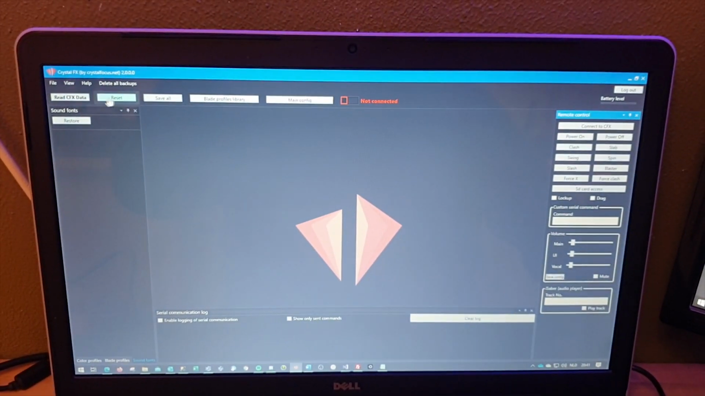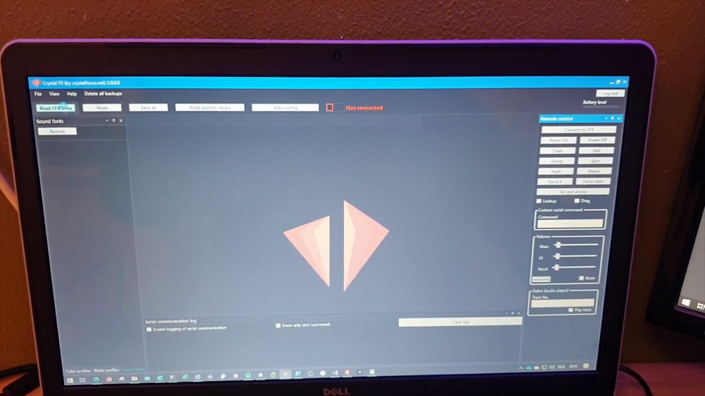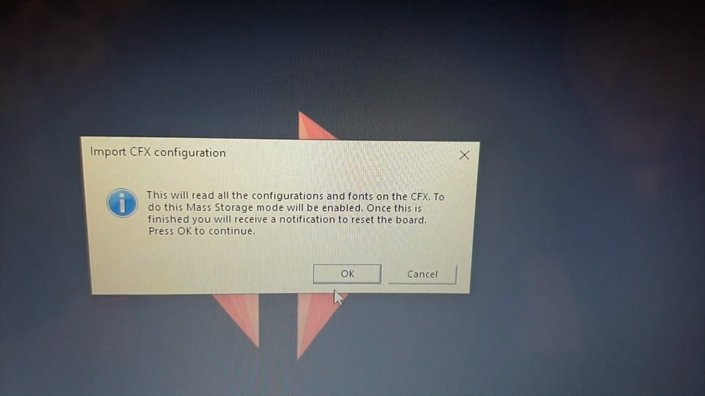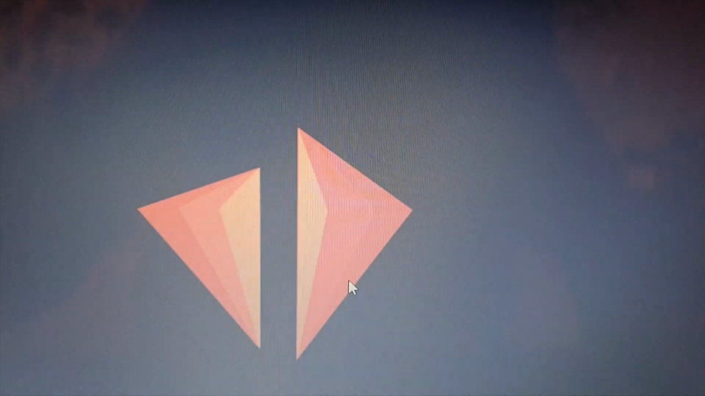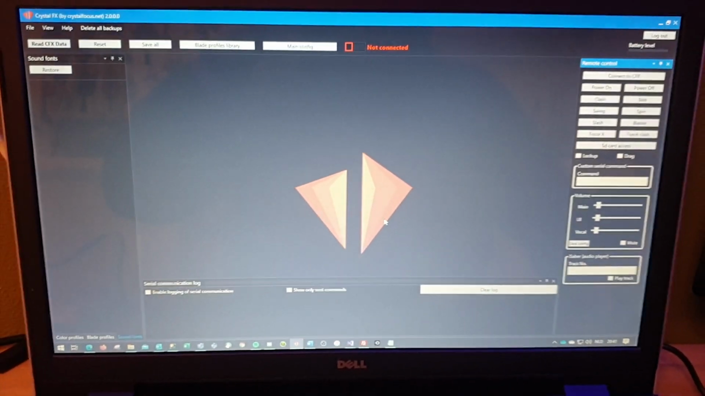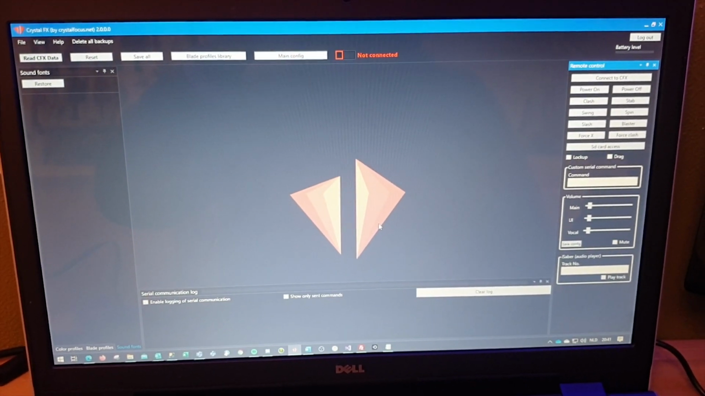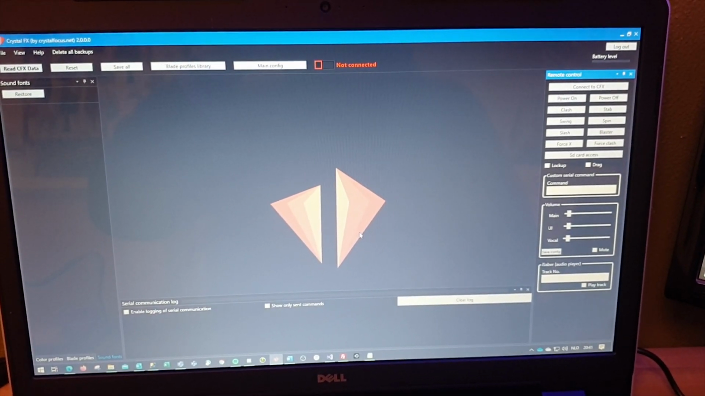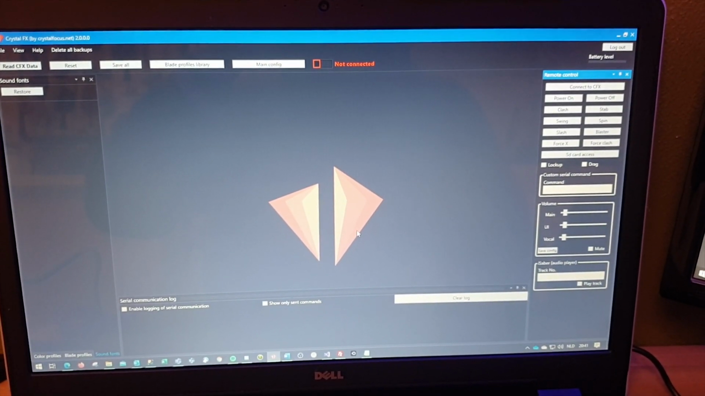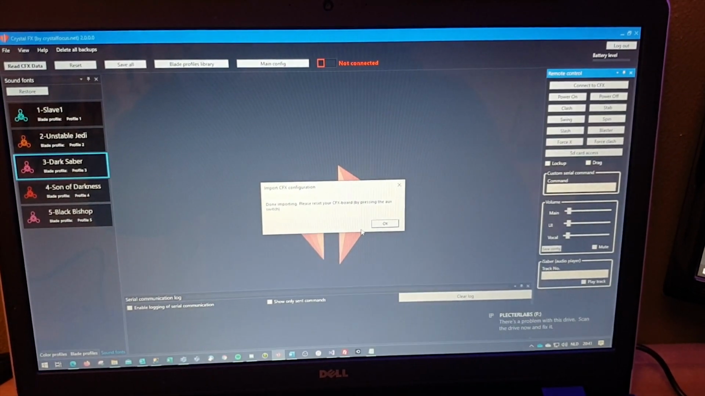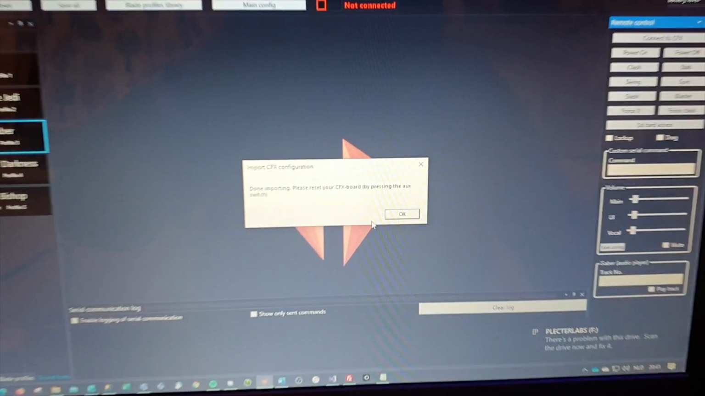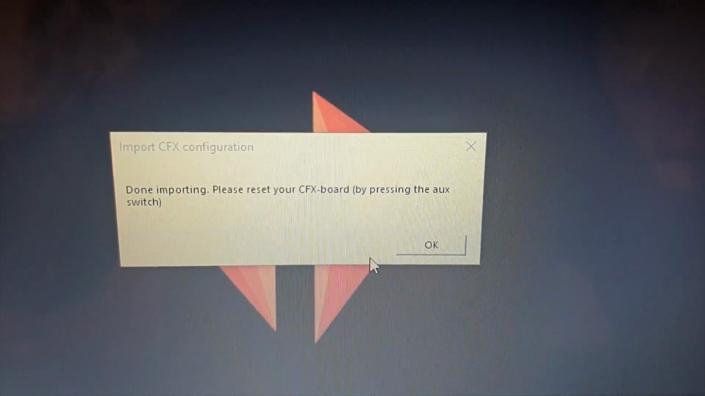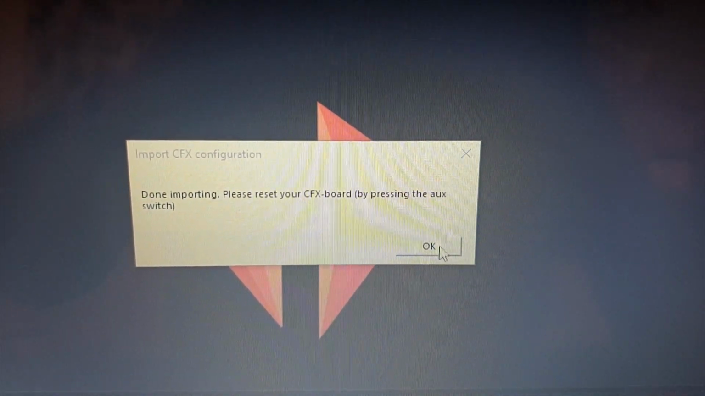Then we can immediately press read CFX data. You'll get this warning. I press OK. Then just wait and the CFX will go into mass storage mode. You'll hear the beeps. Then you will get another warning. Please reset your CFX board by pressing the auxiliary switch.